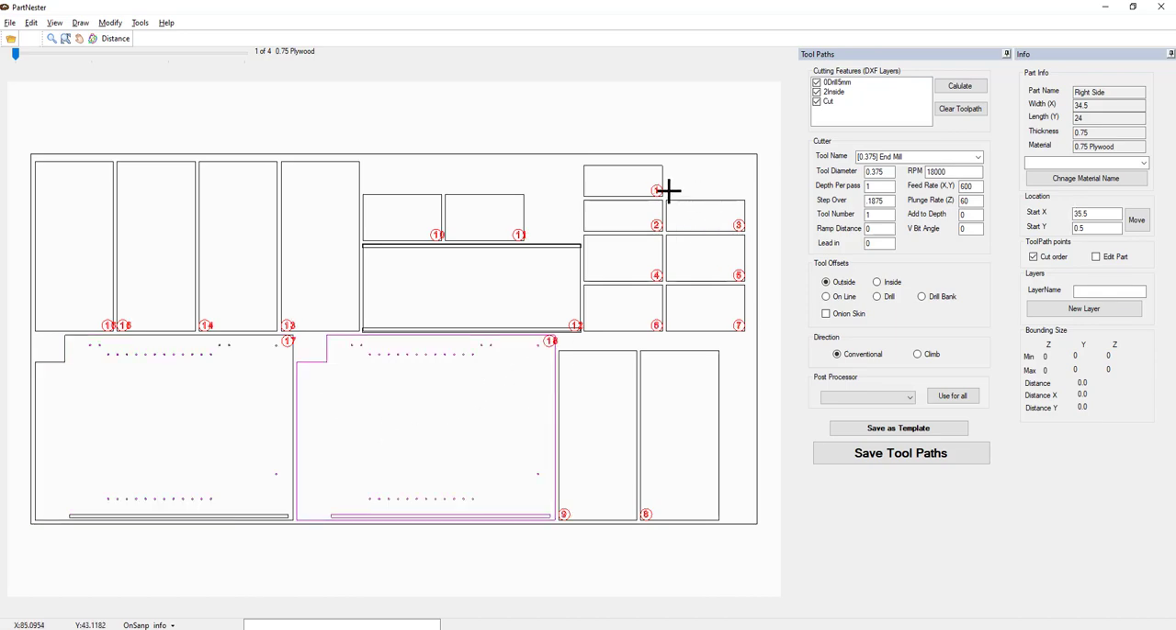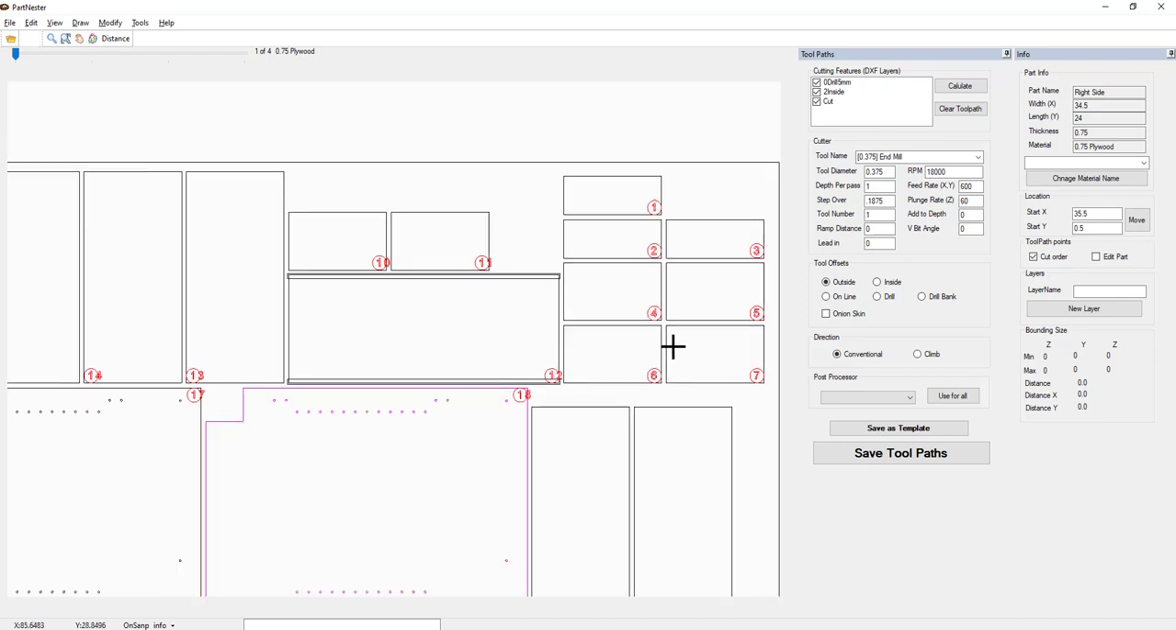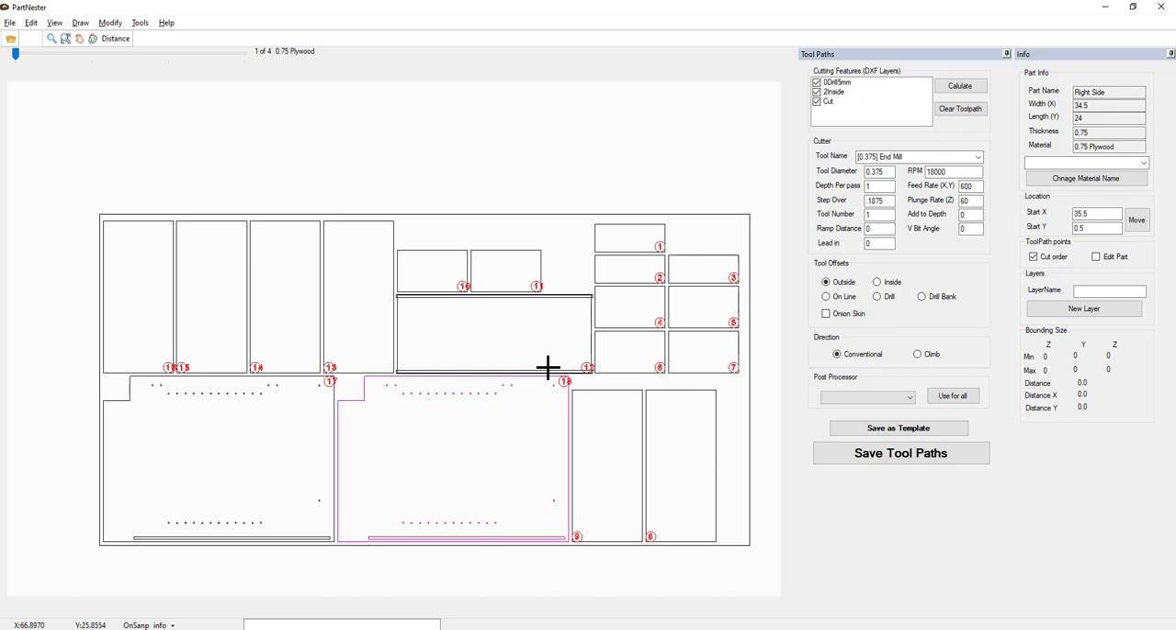So as we can see, we are now in the order of 1, 2, 3, 4, 5, 6, and they go in the order that we have selected them and clicked on them. We change the order of the cutting along with the plunge point. So that is the manual way of doing this, and that is the process that you would want to go through if you have a vacuum that isn't quite strong enough to hold some of these smaller parts down.